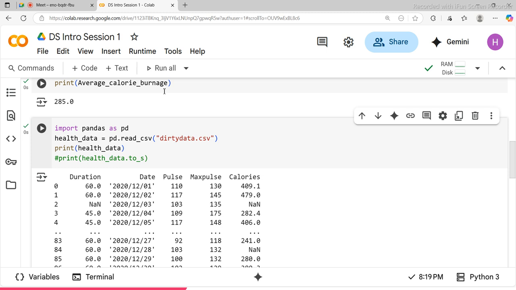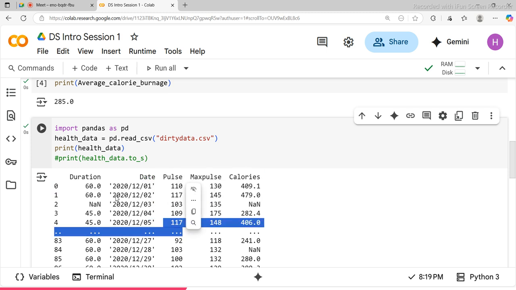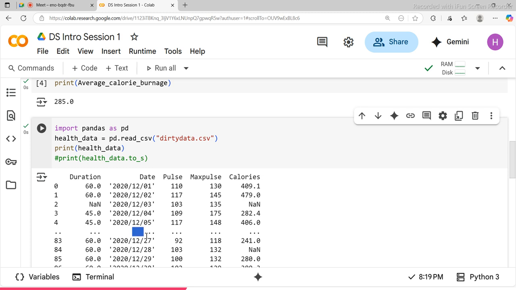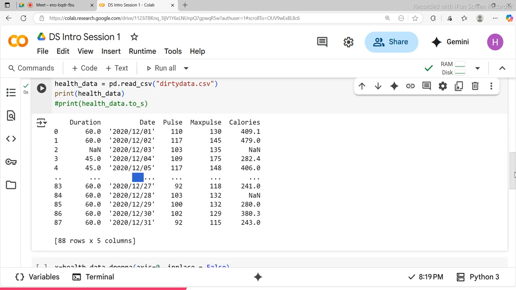See, now you are getting the output. It has 0, 1, 2, 3, 4, and there are some dots shown here. Then it is continuing like 83, 84 till 87. So it has 88 rows and 5 columns.